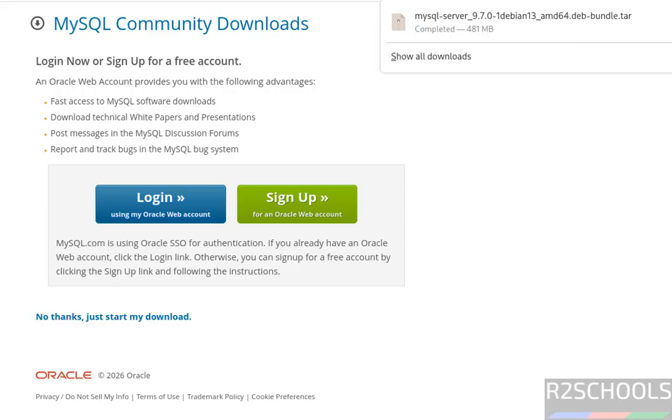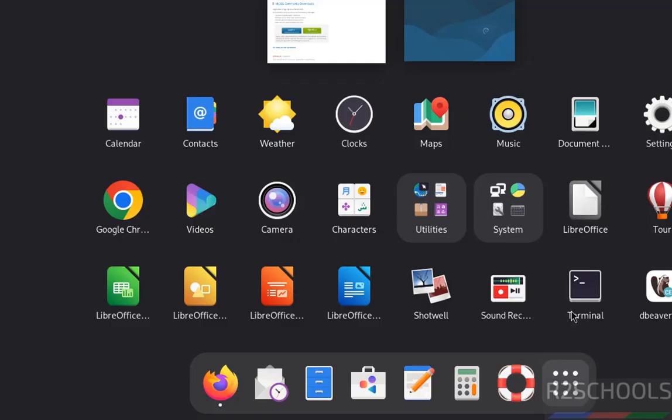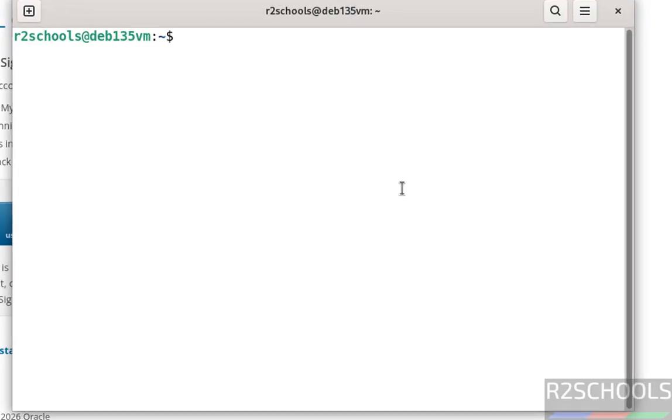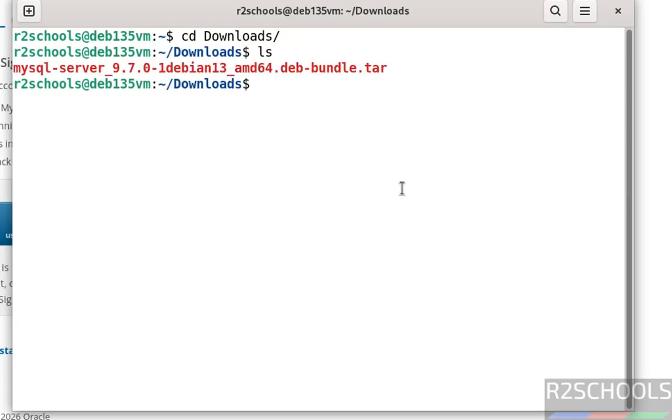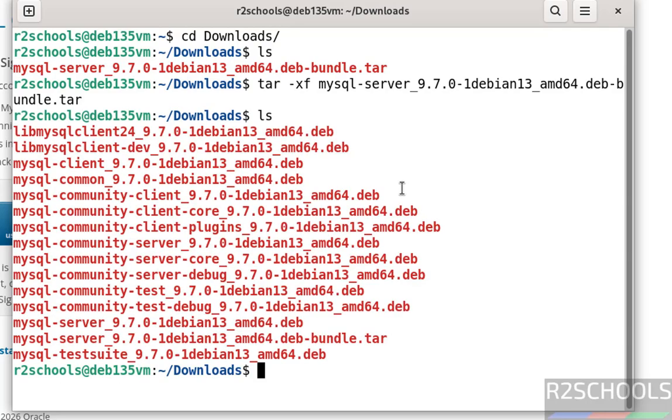See, the download is completed. Now open terminal. Go to the downloads directory, cd Downloads, ls. Now we have to extract the tar file: tar -xf, then mysql, then press Tab to autofill the entire tar file name, hit enter, ls. Now we have to install these Debian packages.